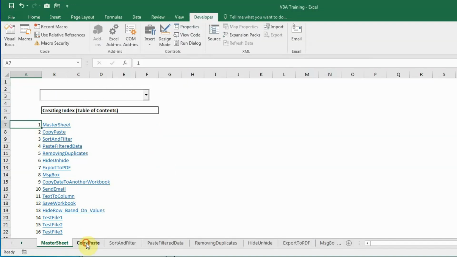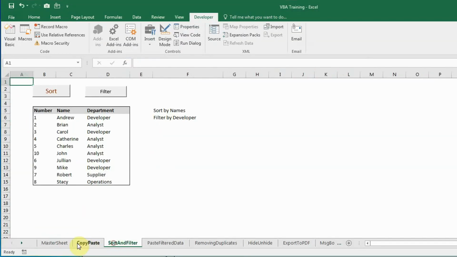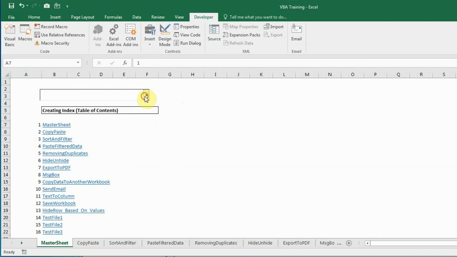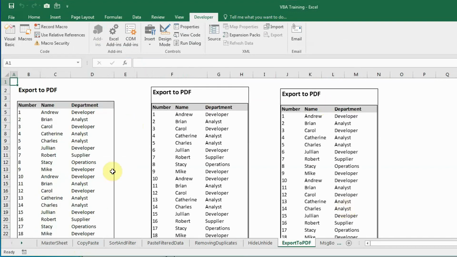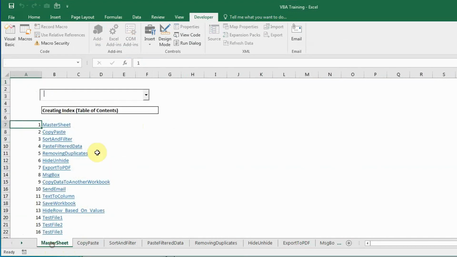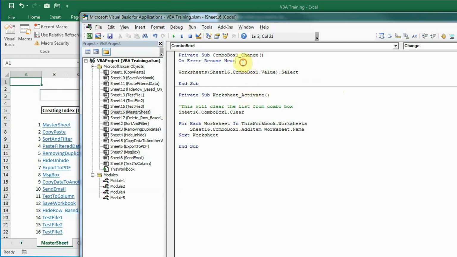So for example, I'm again going to some other sheet, coming here, and now I have this copy paste, or let's say I want to go to export to PDF, right? And now you can see I'm not getting any error. So that is the reason this first line, On Error Resume Next, is important, right?